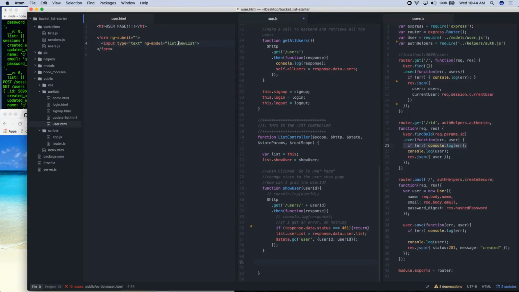And I'm just going to call it new list. I don't need to declare it anywhere. I know that's really weird, but that's what ng-model allows us to do. It gets instantiated the moment we declare it in our ng-model.